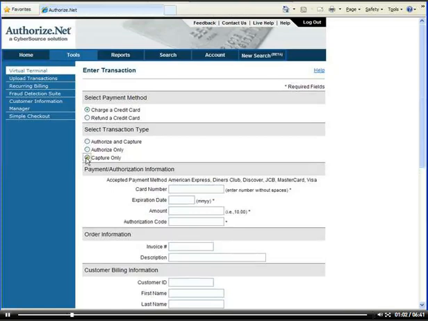Capture only means that if you authorize the charge from before and now you want to take the money and put it in your own bank account, you can say capture only, put in the credit card number, expiration date, the amount, and what the authorization code is. So an authorization code is required in order for you to capture the funds, or in other words, charge the funds. So there's two ways of charging the customer. You can authorize the charge from the customer and then physically charge it later, or you can authorize and charge it right away, which is authorize and capture. And if you authorize it later, you can capture it later as well.